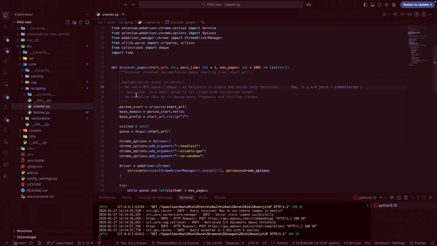So first step, page discovery. I use Selenium with headless Chrome. Why Selenium? Because a lot of documentation sites load navigation links dynamically with JavaScript. If I only use raw HTTP plus HTML parsing, I'd miss pages.